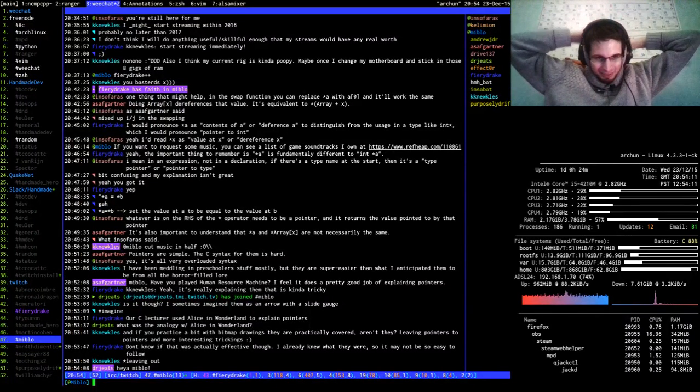And if you practice a bit with bitmap drawings, they are practically covered, aren't they? Pointers to pointers are more interesting trickery.